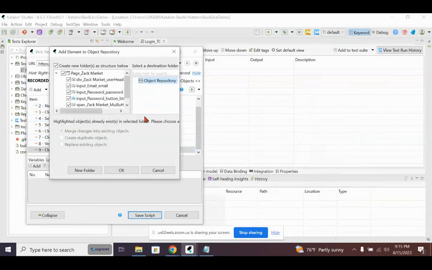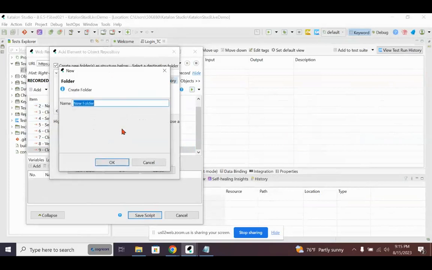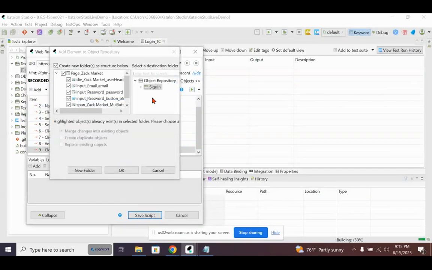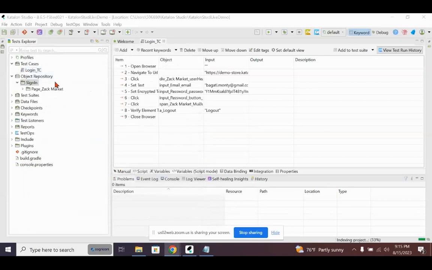Now it will ask you where you want to store your elements, whether you want to store them directly under object repository or you want to create a new folder. As a best practice, let's create a new folder. Since it's for the signing page, I will name it signing. Press OK. It is created here, and I will press OK, and that is done. You see the login test case is created, and the object repository is under the sign in folder which we just created.